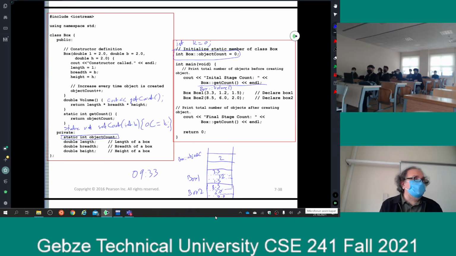I never said that you should write setters and getters for all the data members. What is the rule? Try to restrict your user as much as possible, but not writing length, breadth, and height setters and getters makes this class not that useful. So I write them for the length, breadth, and height. I have a getter for the get count, no problem, but writing a setter for the object count is a bad idea. And if you make that mistake during the exams, you will lose lots of points.